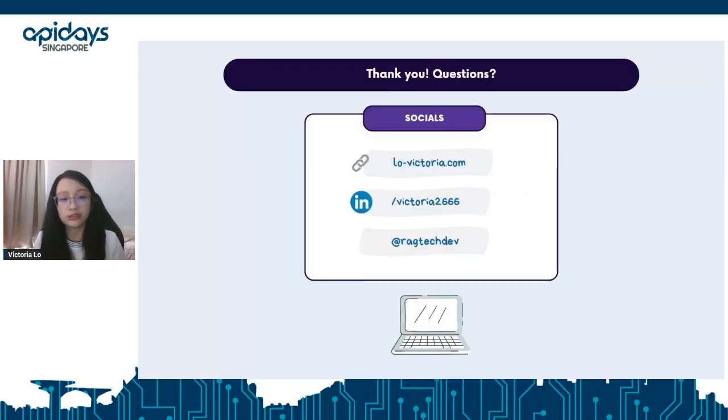So we've come to the end of the presentation. This is an overall high-level view of how to implement a machine learning ops workflow.